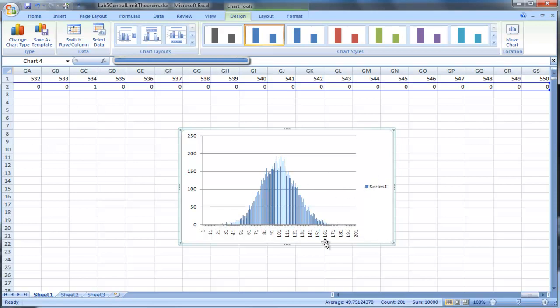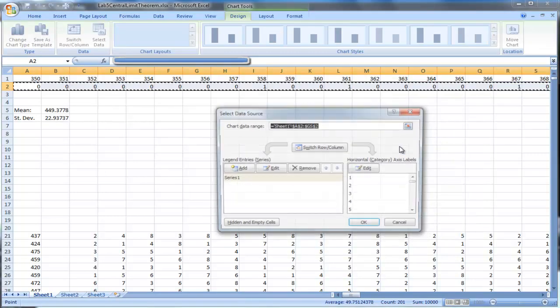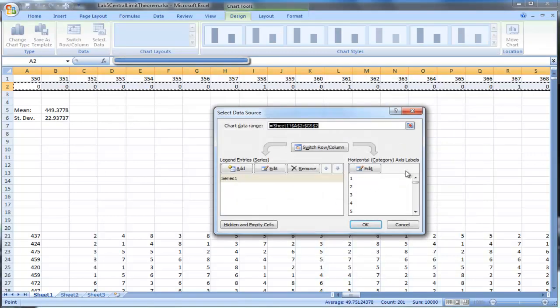Now, the only thing I don't like about this histogram is it gave me arbitrary labels on the horizontal axis. It started at 1, whereas actually the first value over here was for 350. So I'm going to change that. And the way I'm going to change that is to right-click somewhere on the chart and select Data. And the horizontal label is over here. Okay, the horizontal category axis labels is over here. Notice that's where it starts at 1.